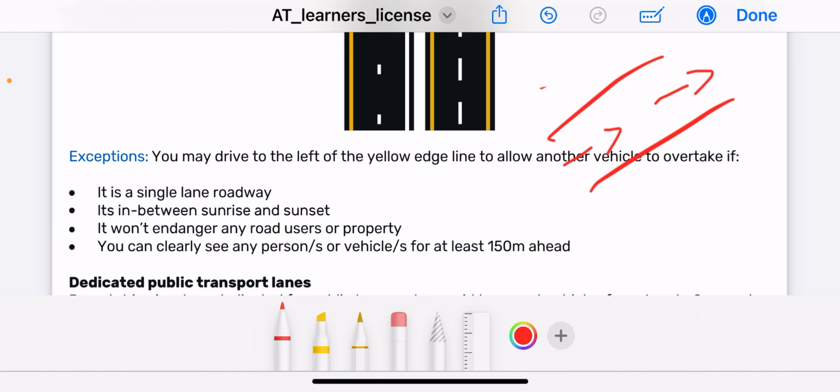You may drive on the yellow line if it won't endanger any road users or property. If you see that it will endanger some other road users or some property, then you may not do that. You may drive on the yellow line if you can clearly see any person or persons, any vehicle or vehicles for at least 150 meters ahead.